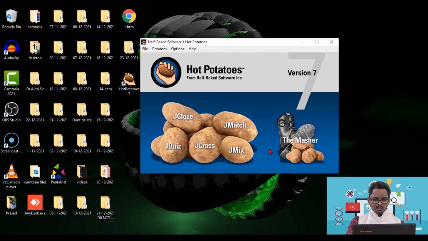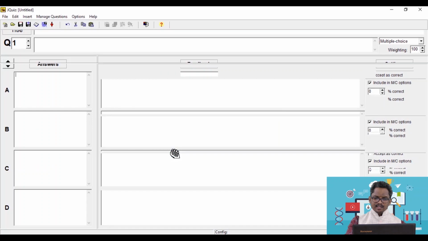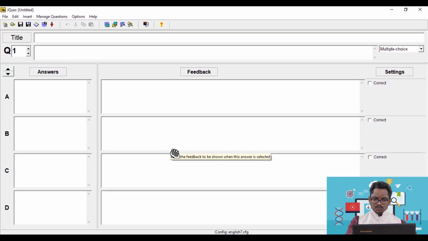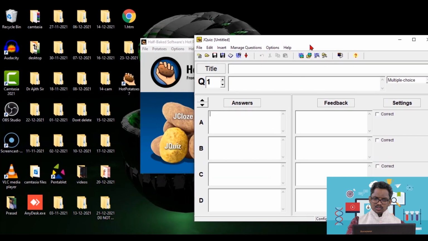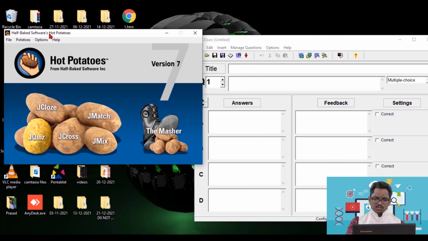So friends, let us start with something like the quiz. As I said, you can see, create a multiple choice or short answer type question. So what I'll do, I'll click on this. When I click that, you can see a separate window coming in. I'll just minimize that. So this is the original one which we saw when we activated this software for the first time. I'll just make it a little bit short.